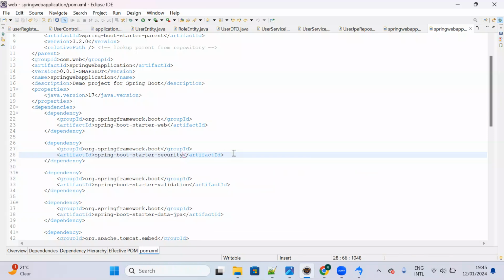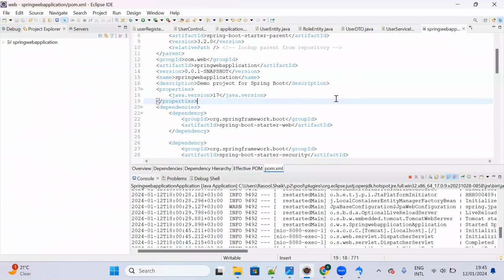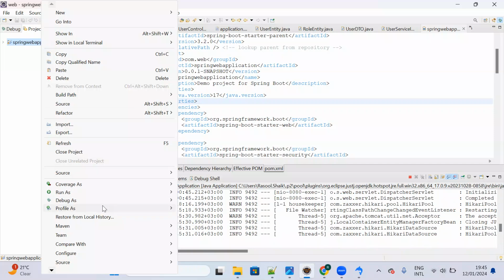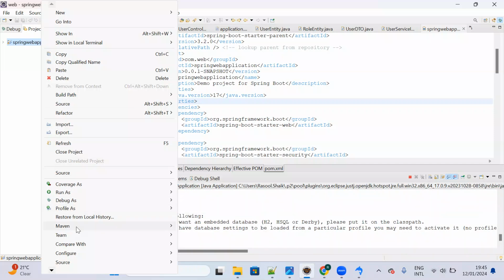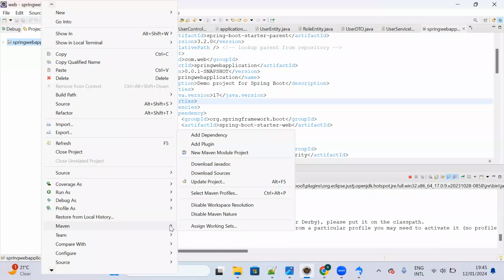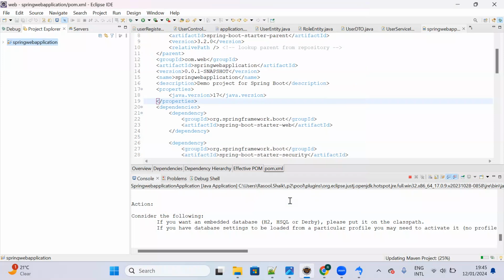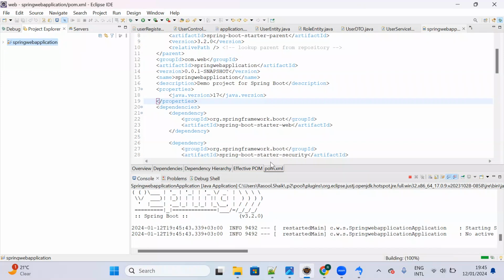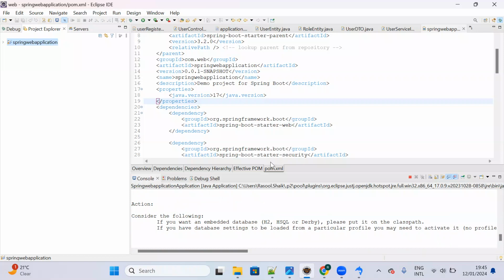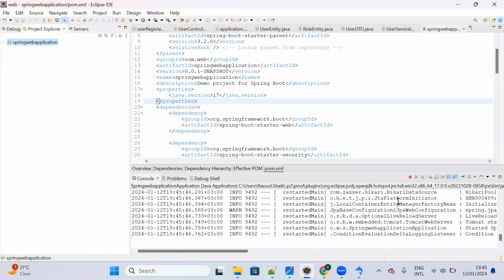Once we add the dependency, it will download from the Maven repository, right? Whenever any modification is done in our web application, we must update the project. Make sure that whenever you modify the pom.xml, you update the project. Right click on the project, Maven, and select Update Project. Click on Force Update and click OK. If you don't update, your application will not work properly.